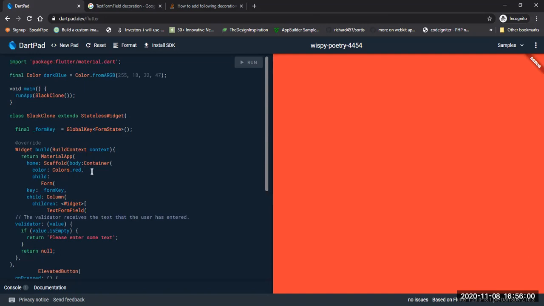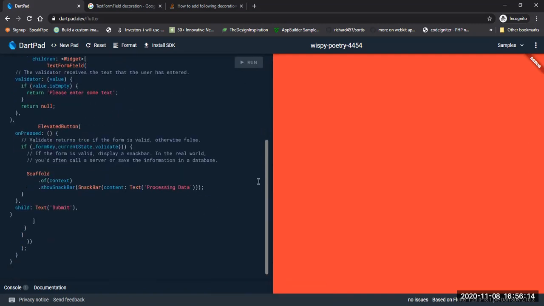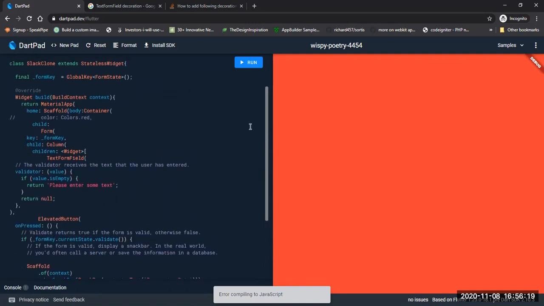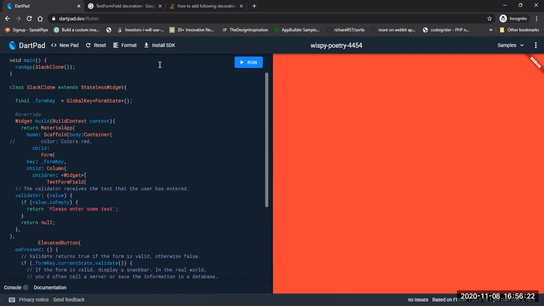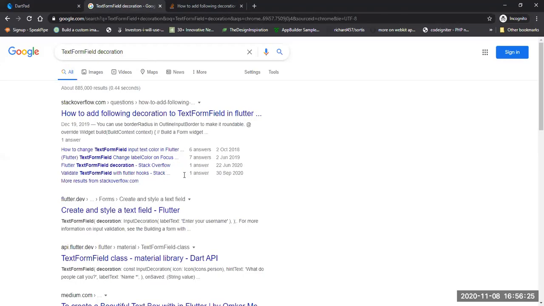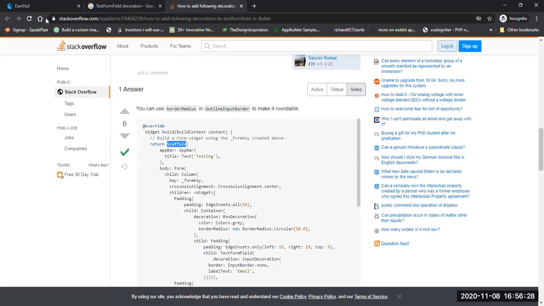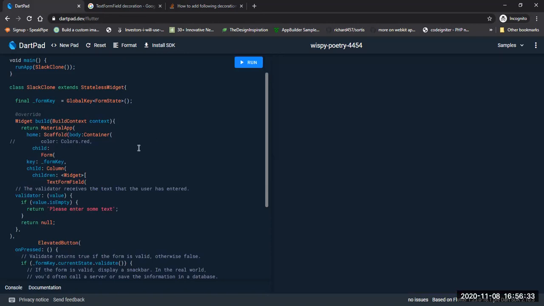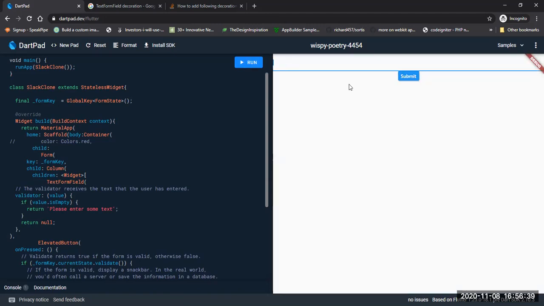Let me remove this red color, but it is still compiling. Let's make sure that our code has no bug at all. Okay, let me see, is it scaffold? Scaffold is like this. Let's try to compile again. Now we see that our form field is visible.